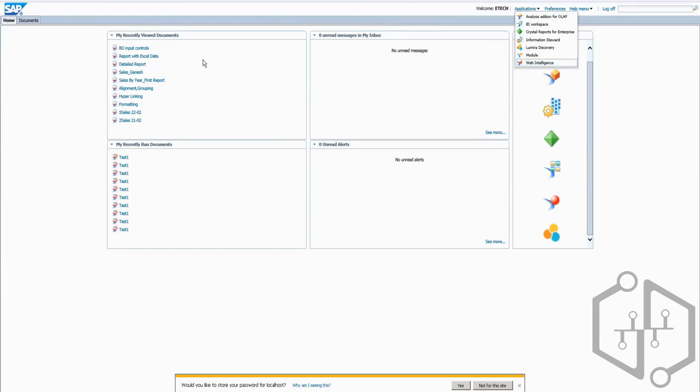Here, whatever we have recently viewed documents will be stored here, in my recently viewed documents. If someone sends reports to our inbox, those reports will be here in my inbox. If you run any documents recently, those will be in my recently run documents. If there are any alerts, they will appear here. And this is the home tab, and this is the documents tab.